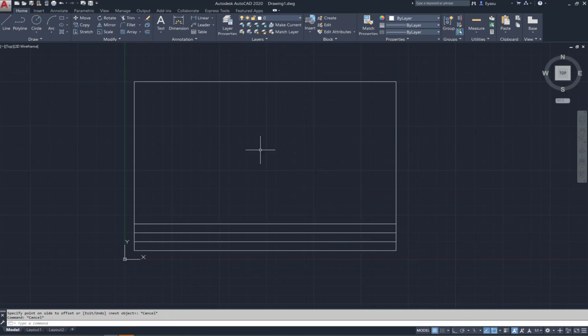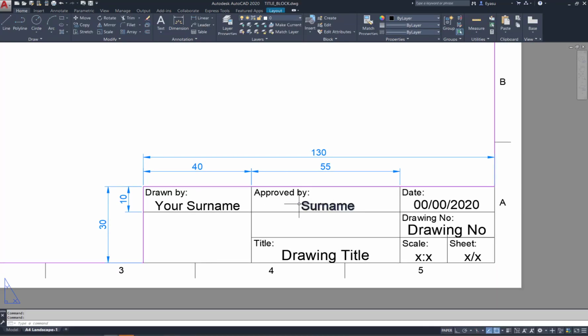Then I need to offset this line by 130. I don't have to go back to offset again. I could select the objects, this, and offset this side by 40, I believe. Then I'll select this and offset by 55, and then you press enter. So if you look at this drawing, I went from here 130, then offset again 40, and then offset by 55.